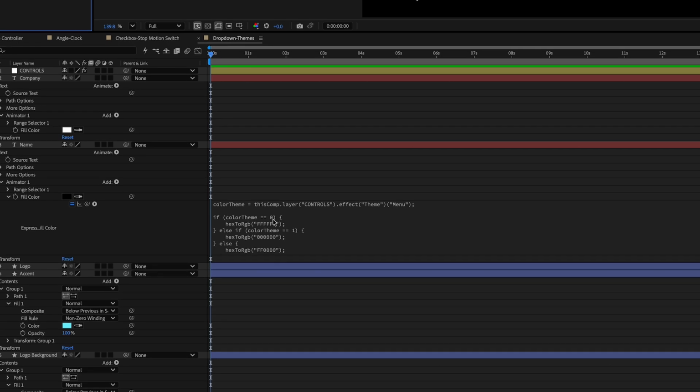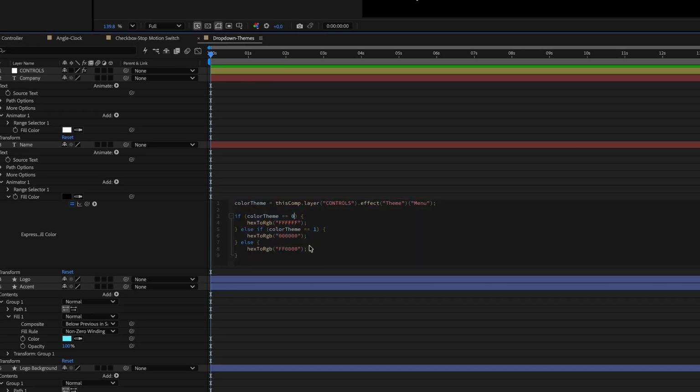So we need to modify that expression. The first color should be 1, not 0. So colorTheme, we're checking if colorTheme equals 1. And for the second one, we're checking if colorTheme equals 2.